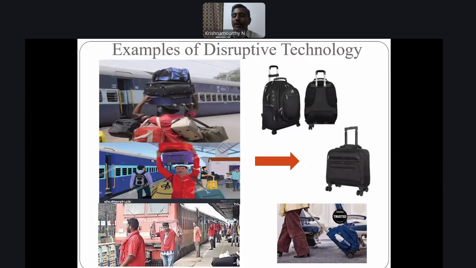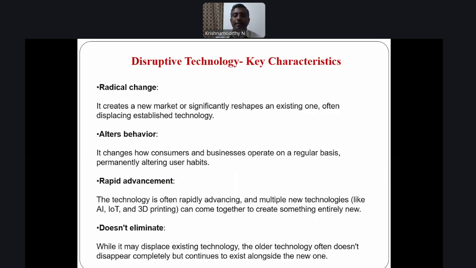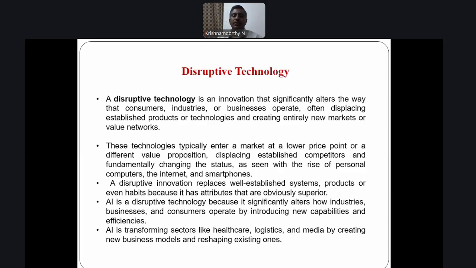The creative, innovative idea here is that a wheel and a handle were added to the bag, to take care of your luggage wherever you go. This is an example to explain what disruptive technology is. Then innovation: you create some innovation in the existing technology. Nowadays, AI is also one of the disruptive technologies, because in every business or field, AI is going to change the existing approach into a new one.